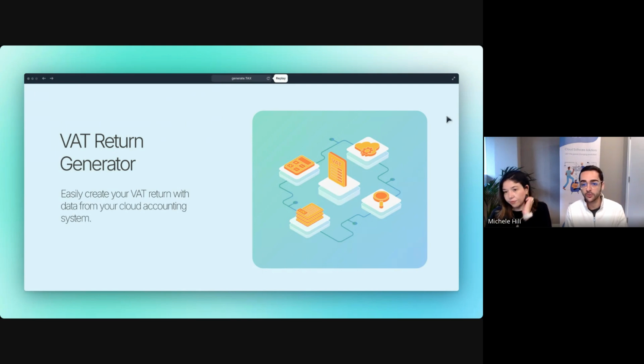For those of you who don't know what Scope does and who we are, Scope is a cloud implementation specialist. We've been working with accountants and businesses for the past 11 years to help them adopt the right cloud software to empower your business, get that efficiency, and make your job a bit easier with the use of the right tools. And generate.TAX fits perfectly in this category of tools.